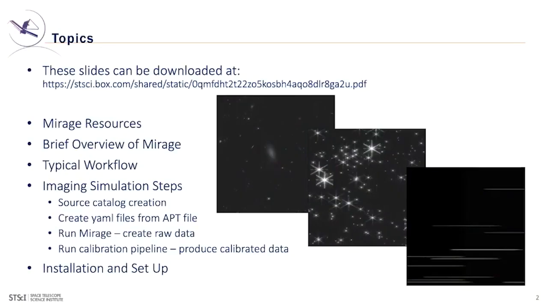I will talk a little bit about resources for Mirage. I'll give a top level overview about how it works, and then show a typical workflow for how you would create some simulations, and then step in a little more detail through an imaging simulation, which is also what the following notebook will cover. And then finally, there are some notes for installation and setup.